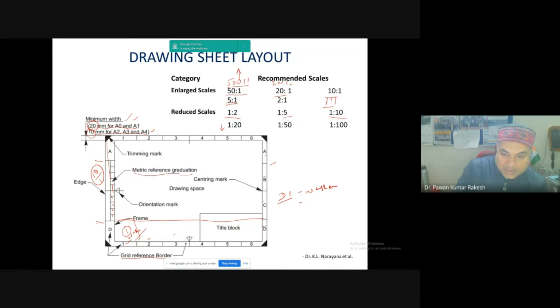Here is the centering mark. With the help of the centering mark, you are able to distinguish that this is the center of the machine part. So you have to check the dimensions, or you have to find out dimensions from this part, upside and downside. This is the orientation mark. So you need to understand.